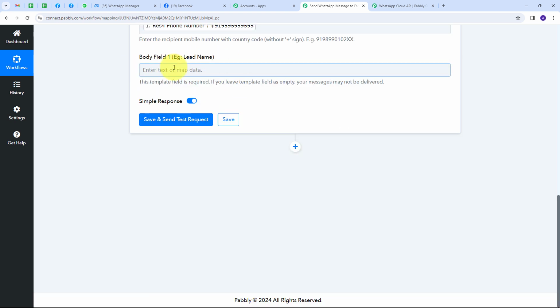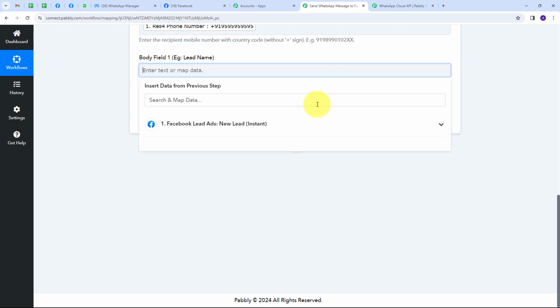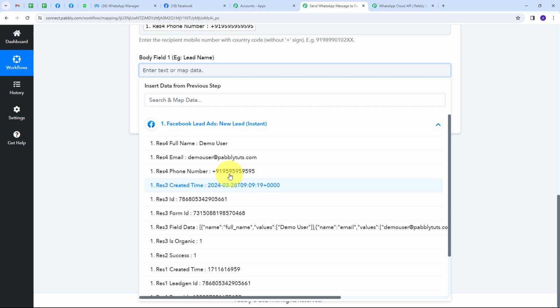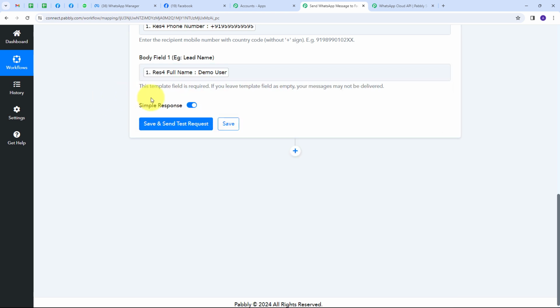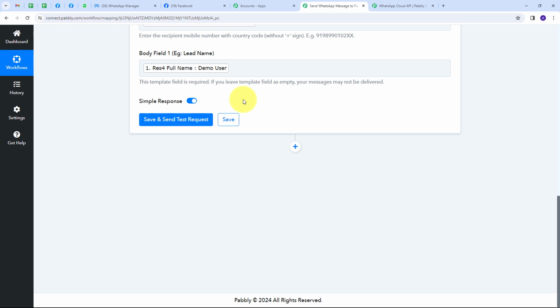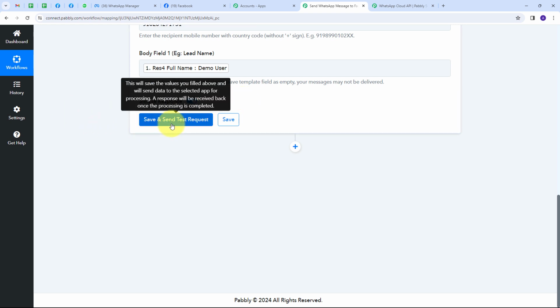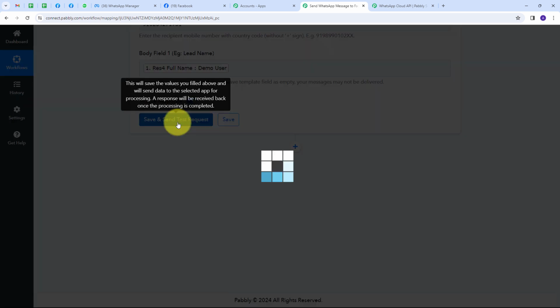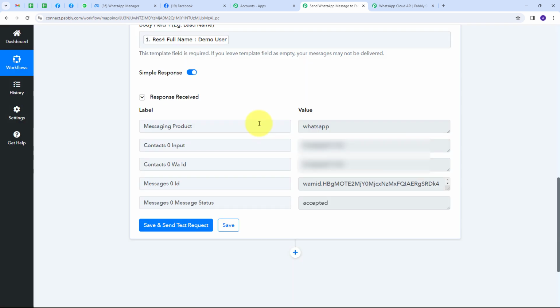So this is the tab of my variable, and in this I'm going to map the name of my lead. So I'm going to click here. I will open this response of Facebook lead ads, and this is the name of my lead, which is demo user. So I'm going to map this, and here I have mapped all the required details. Now here I'm going to click on this save and send test request button, and here we can see I have received this response. So this is a positive response, and this means that I have sent this particular message automatically to my lead.